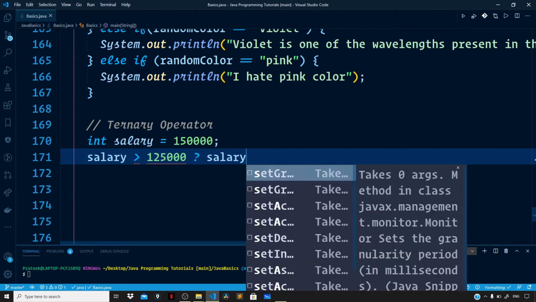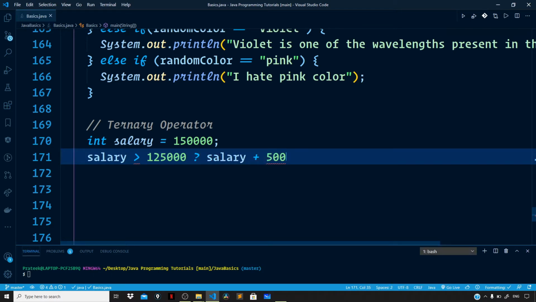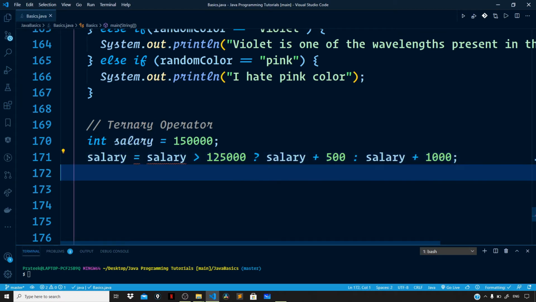So salary plus 500. Now to mark the else case, we make use of the colon and then specify what we want to do on the salary if it is less than 1,25,000. So salary plus 1000. Now we need to copy the result back into our salary variable like this. So this question mark and the colon together forms the ternary operator in Java.